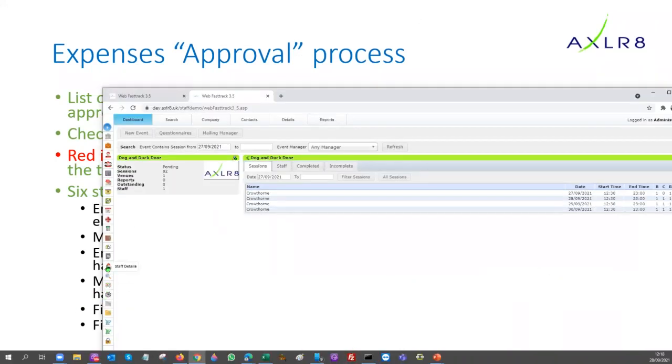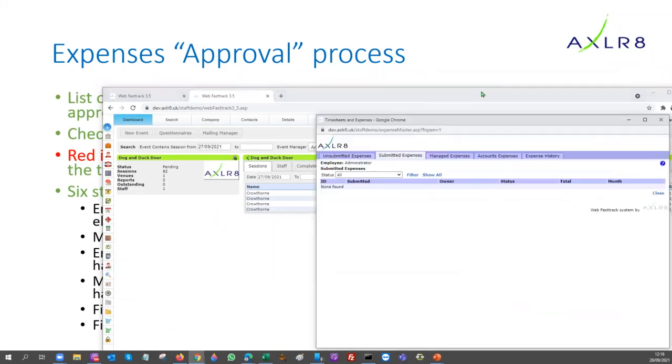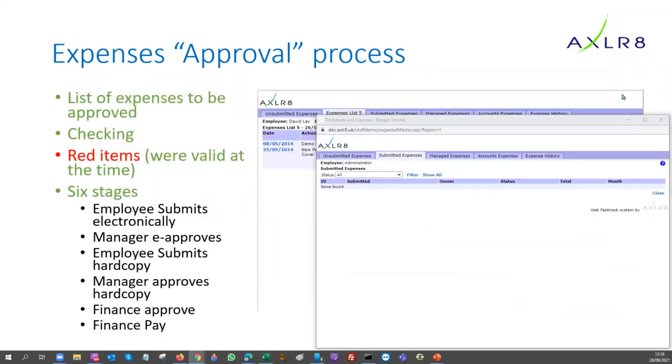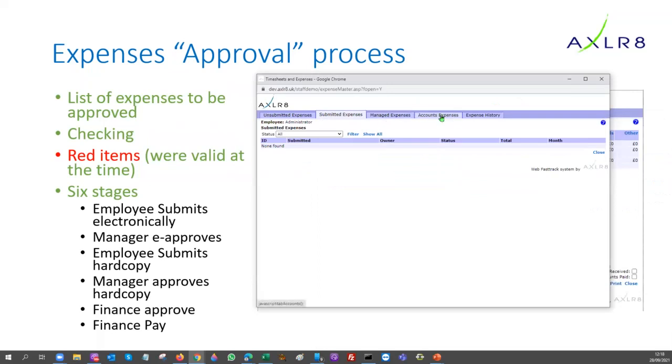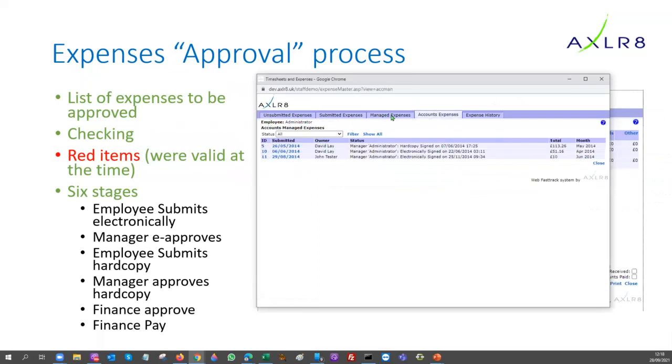Let me just show you where to find expenses again. There we go. Now go away. That's better. Right. So if I just move that over there, you can see the points on the slide, and you can see the expenses. So it looks like these ones have been submitted and they're now through to accounts.